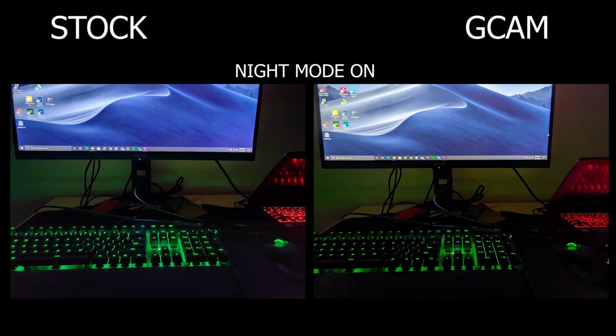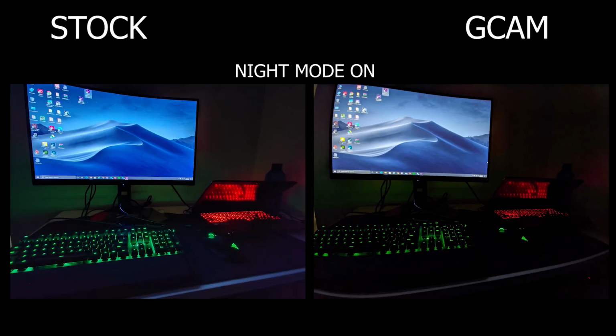Now turning on night mode, we see a similar pattern as well. The stock camera app exposes better in terms of making more things visible, but the colors, if you see in the monitor, and the red light of the laptop keyboard, also the green light on the keyboard, are better exposed on the GCam mode pictures. Same issue goes on in the ultra wide as well, and that's about it.